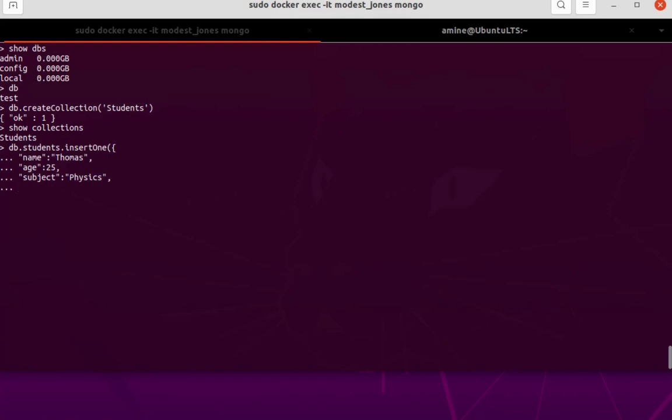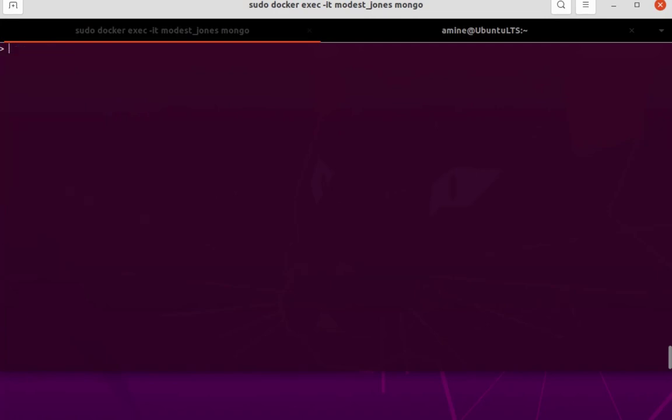And finally, let's add something Boolean, for example, isVerified. We'll make it true. That's all. We have to close with curly braces and a parenthesis. Here we go. Now we have inserted one document in our collection. If you want to display it, it's pretty simple: db.students.find.